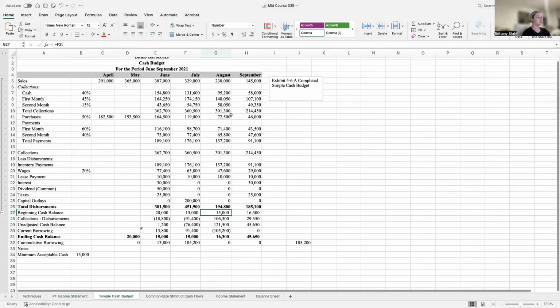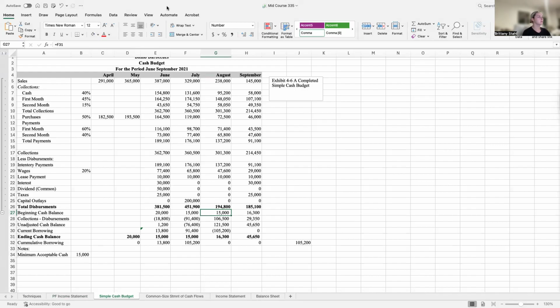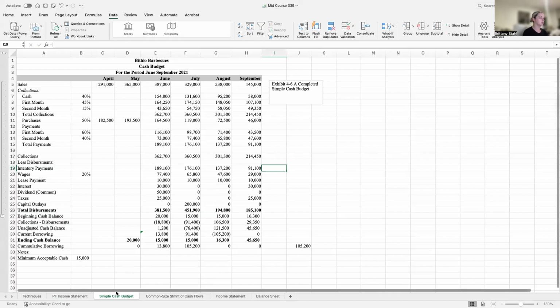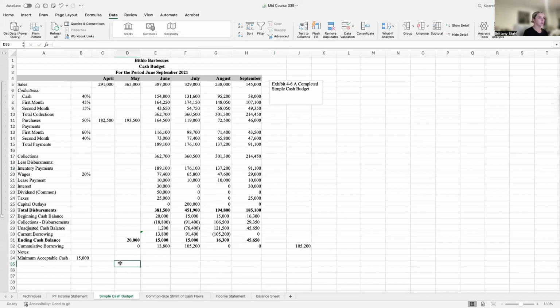And then for the scenario manager, I think I had listed it as analysis. Okay, the scenario manager, you start with the simple cash budget, and then first you input different data, and then when you do the summary, it'll show you all the different scenarios of the cash that you could be accumulating.